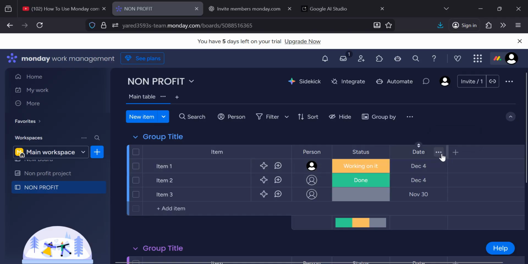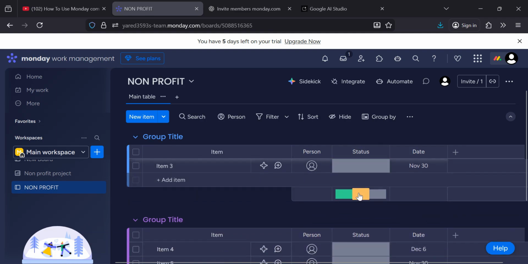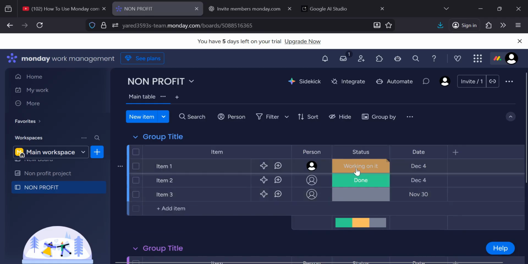Next, add cards for each of your projects. Each card can include project objectives, budgets, resources needed, important notes, and assigned team members. This makes everything clear, organized, and easy to track. Make sure your status column is properly set up as well. This allows you to monitor the progress of each task, whether it's working on it, stuck, or done. Clear status updates help your whole team stay aligned.